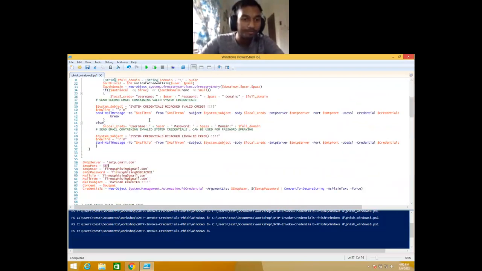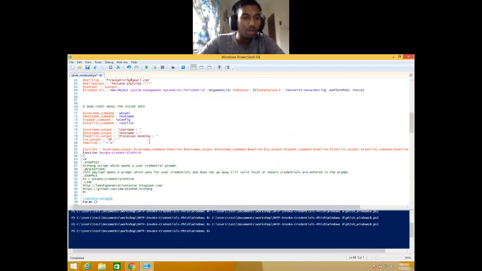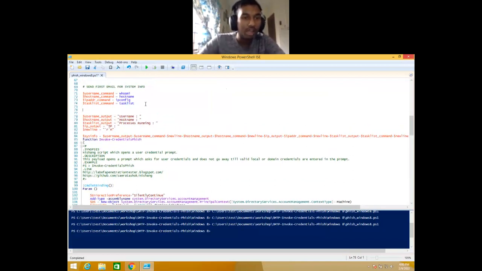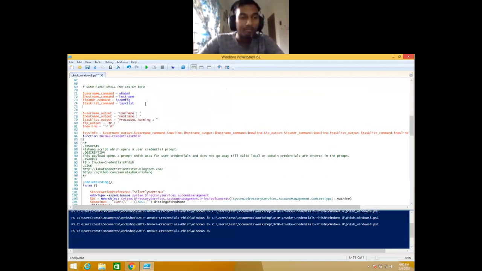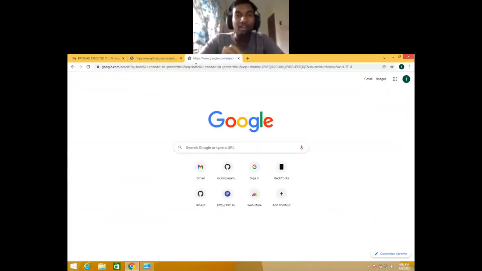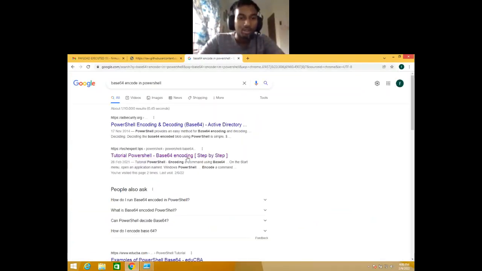So what we're going to do, we are going to base64 encode it. This is the output we are receiving. Next, we are going to add a new variable called task list command B64. Next thing we are going to do is, let's go to Google. Base64 encode in PowerShell. Google is your best friend when it comes to programming or anything. So let's go to the second link.